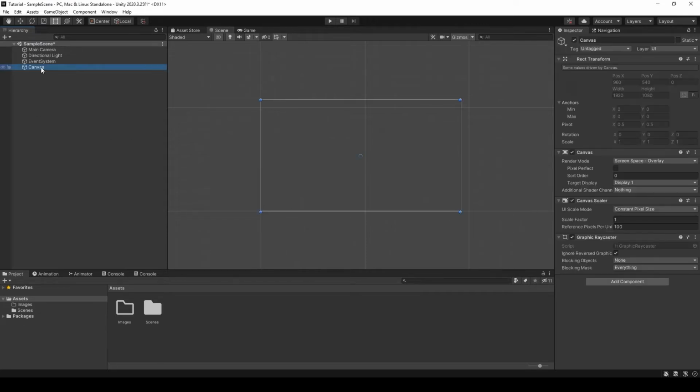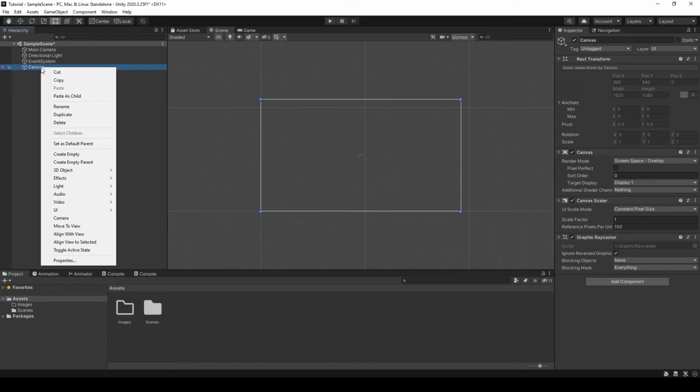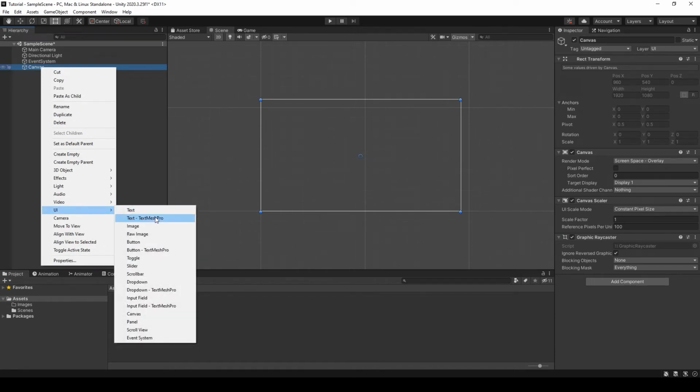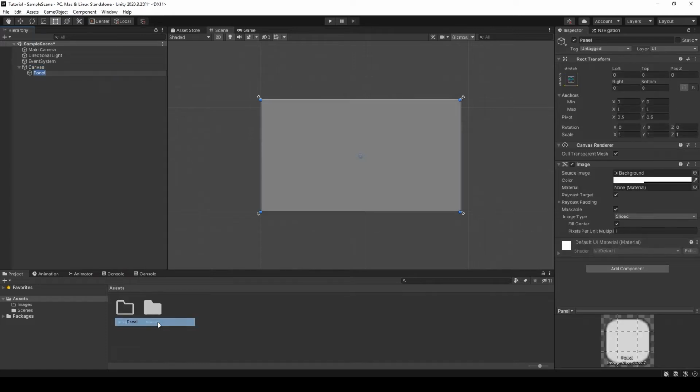So I'm going to select my canvas object that I had before, and I'm going to right-click it, again, UI, and let's add a panel. You can achieve the same effect with an image. I'll explain why in a second, but for this video, I'm going to use a panel, and let's just call this background.